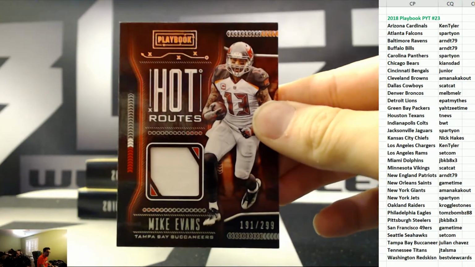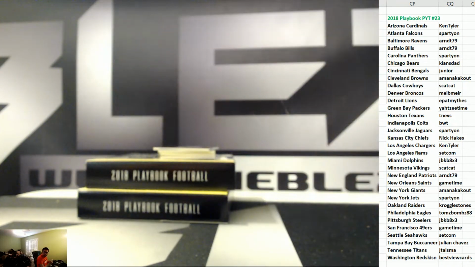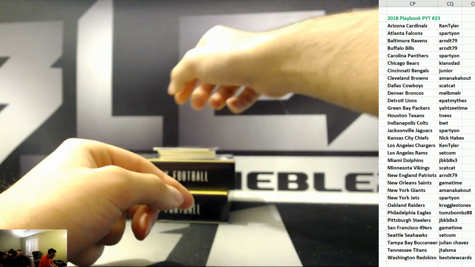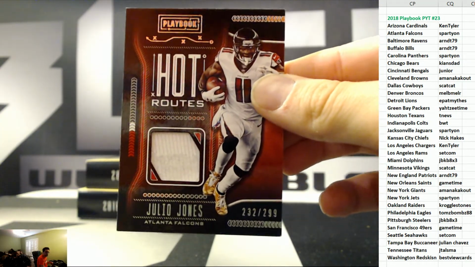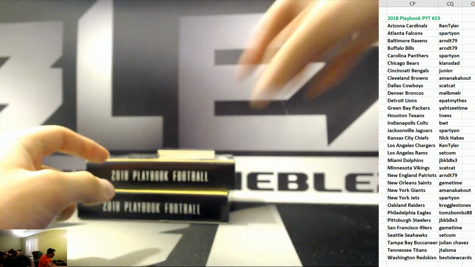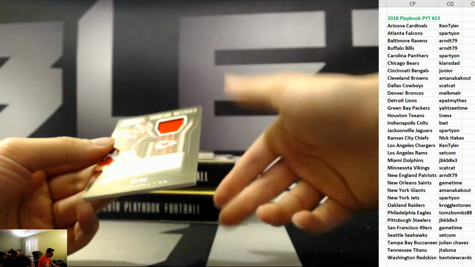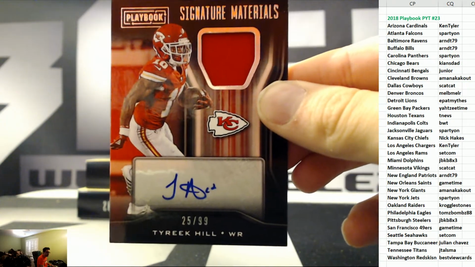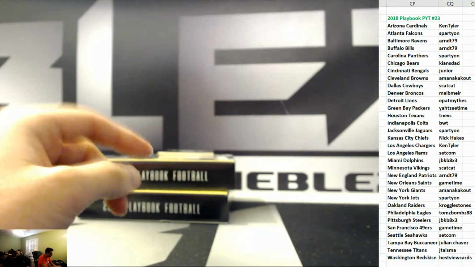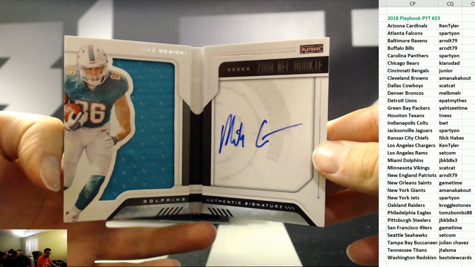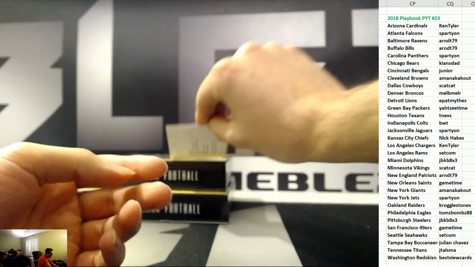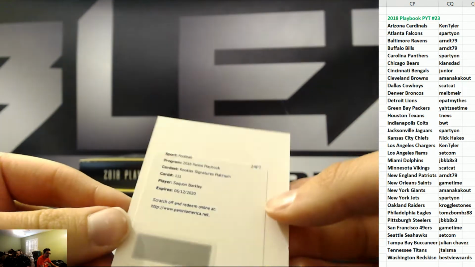Evans to 299 for the Bucs. We have Julio to 299 for the Falcons. And another one of these. Jersey auto to 99 of Tyreek Hill. Hakesy's not gonna complain about it, but there's your second Hakesy. And then our booklet is Gesicki for the Fish to 125. And the redemption is a rookie signature platinum.